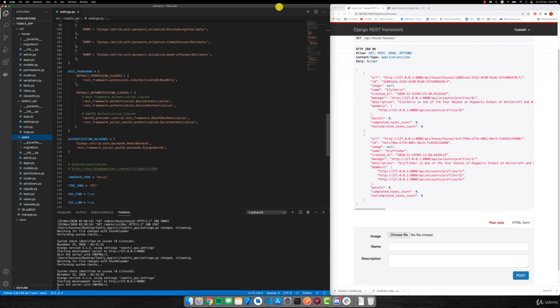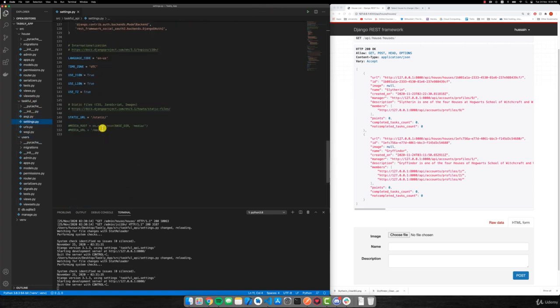So to get started, the first thing I'd like you to do is go to the settings.py file inside of the taskful_API folder. I'd like you to go to the bottom of it, and then add 2 new variables. The first is going to be MEDIA_ROOT, all capital, and then the value for this is going to be os.path.join. And then the first argument is going to be BASE_DIR.